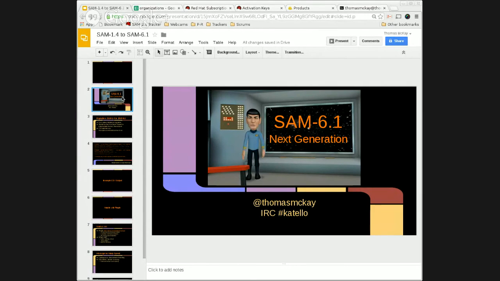SAM is the Red Hat downstream product subscription asset manager. It's a toned down version of Katello that simply manages subscriptions and basic content. SAM release number 1 has been out for a couple of years now, and we're making the leap to piggyback on top of Satellite 6, which of course is Foreman with Katello.